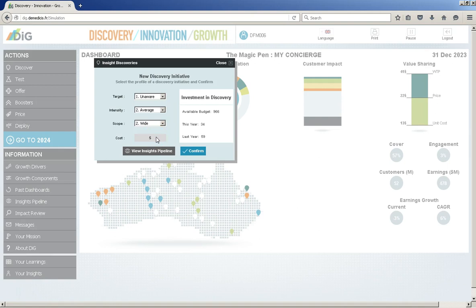Notice that the cost highlighted in gray changes as I change any combination of target, intensity, and scope. For instance, if I change intensity from average to high, or if I change scope from wide to open. The section on investment in discovery shows you the investment in discovery this year compared to last year and your available budget.